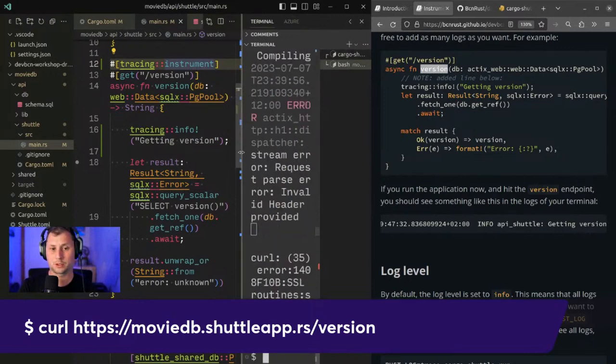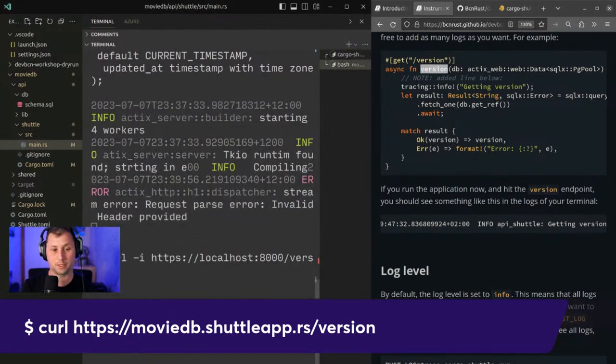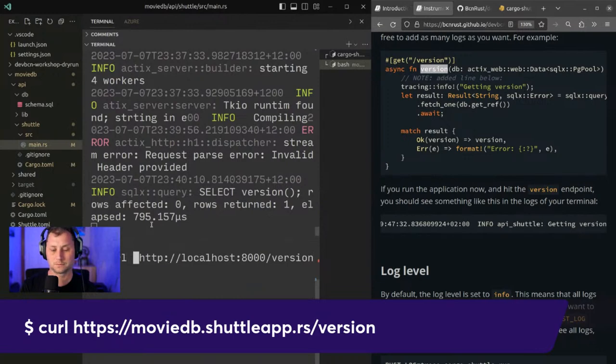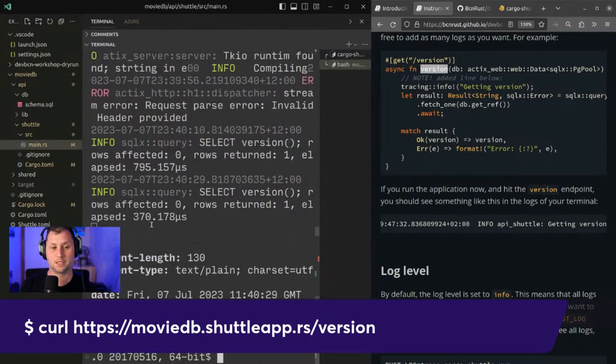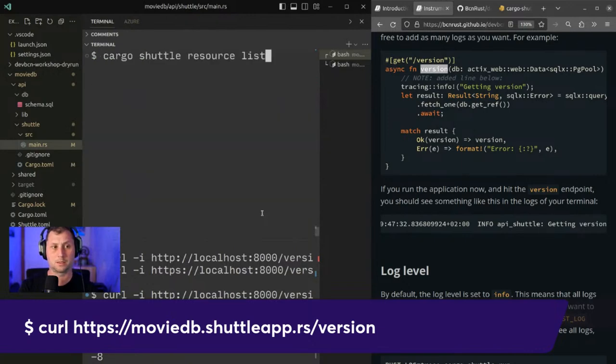Now I'm actually a little bit concerned because I'm now running request parse error, invalid header provided. Now, oh, you know what I'm trying to do? I was trying to connect with HTTPS on localhost, and that's why I started confusing myself. I am locally running Postgres 11, or running Postgres 14. I can run curl -i just fine down here, and fine. Okay, so what we're actually looking for is, we need to actually run cargo shuttle again.